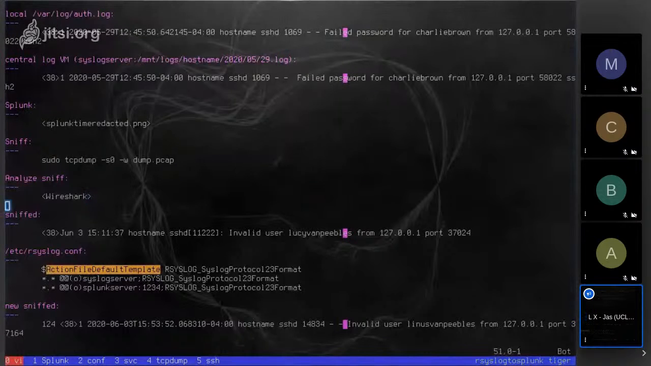So when I looked at the Wireshark, this time I used Lucy Van Peebles. That's Linus and Lucy are brothers and sisters. Well, guess what I noticed here? It's sending it in this form, June 3, 15/11/37. That's not at all the time that I expected. Year, month, day, hour, minute, second, time zone. I discovered that was the default way of sending across the wire. So even though it was logging in the format that I wanted, it was not sending it over the wire.